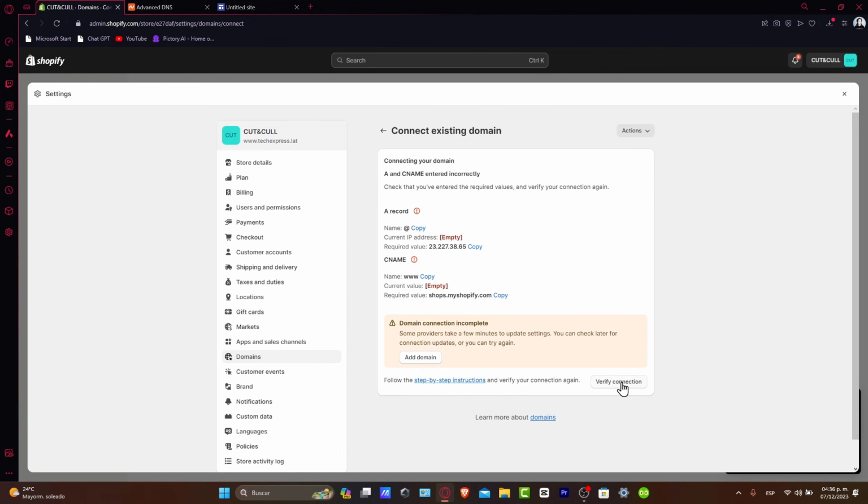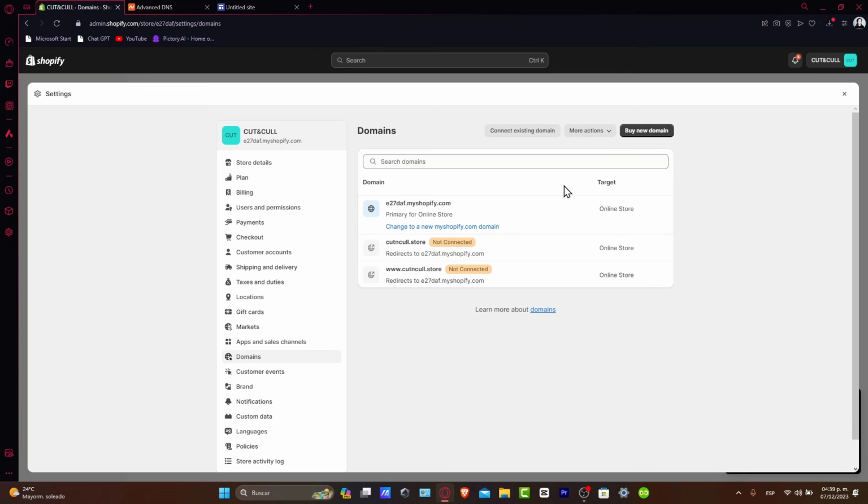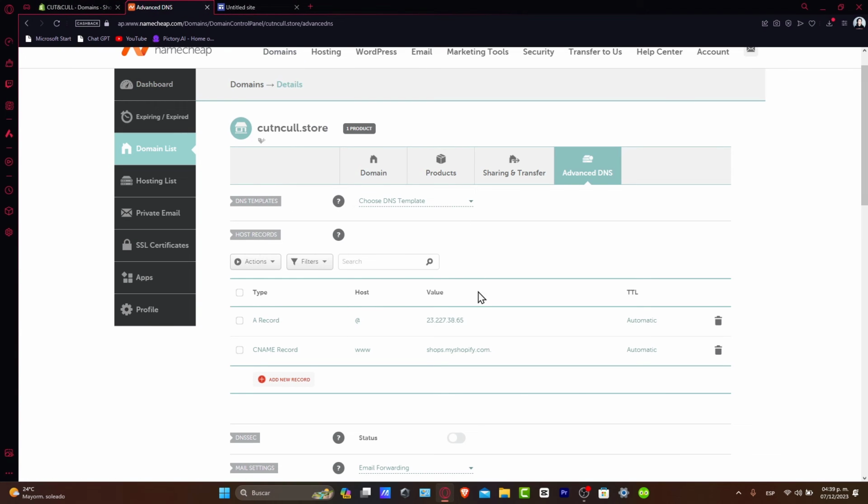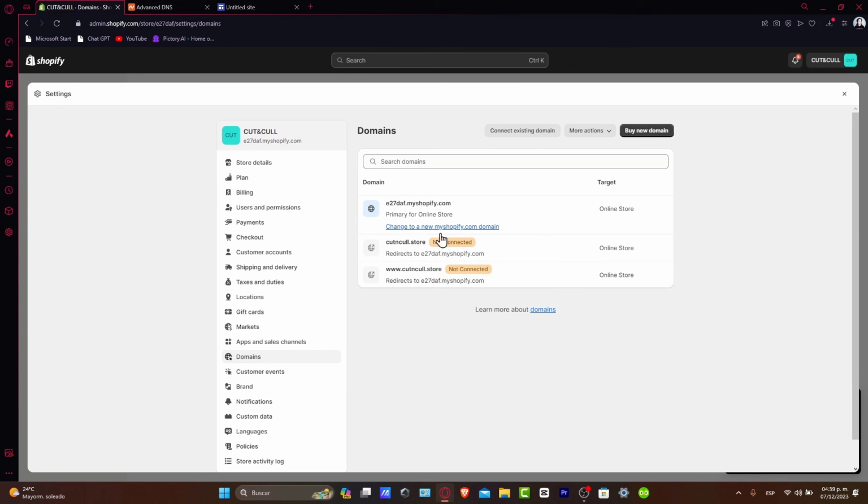So usually, this might be taking a few seconds or even minutes, so you can check it later for connection updates, or you can try it again. Now this might be taking a few minutes, even hours, but this is how you do it, guys. So make sure you come back after a few hours and check if this one is actually working or not. Usually you want to make sure that the value that you added here and the value that you added here are exactly as they appear in the instructions provided by Shopify.